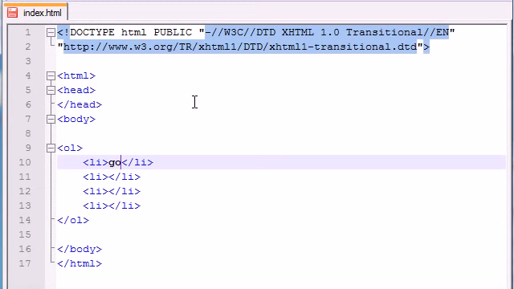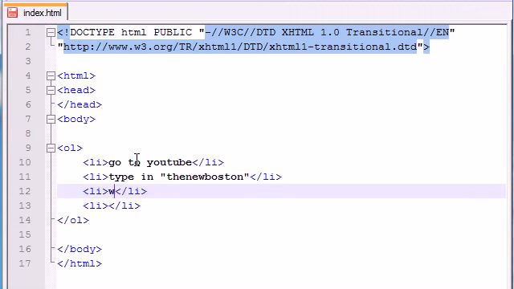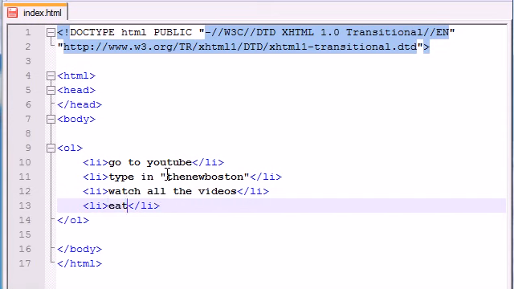So number 1, go to YouTube. And notice I'm not typing number 1 anywhere because my browser is going to do that for me automatically. Step 2, type in thenewboston. Step 3, watch all the videos that pop up. And step 4, eat a Hot Pocket, because we got to throw a Hot Pocket in there sometimes. So that is the instructions on how to have a wonderful day.